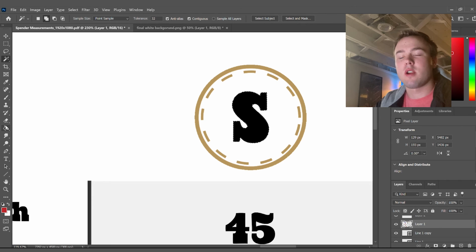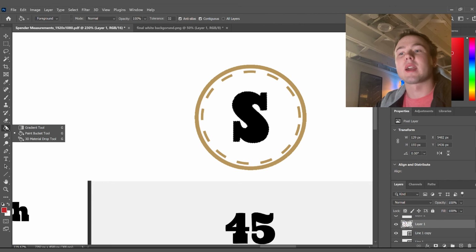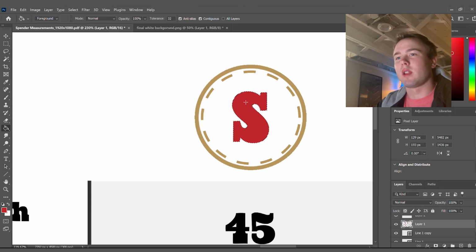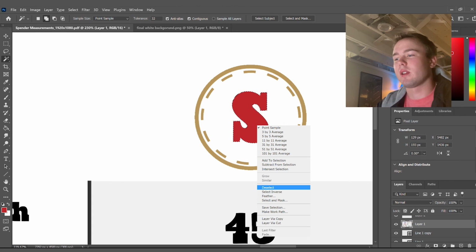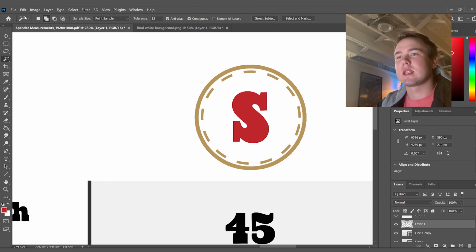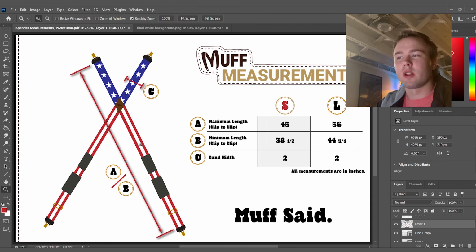Now I'm going to come down here and I'm going to select my paint bucket tool, which is, you'll probably see gradient tool. So right click and select paint bucket tool and just click within that selection. And there you go. You have it changed color. And if you want to get rid of your selection there, go back to your magic wand and right click and simply select deselect. And there you go. That's how you change your colors on a solid colored graphic.